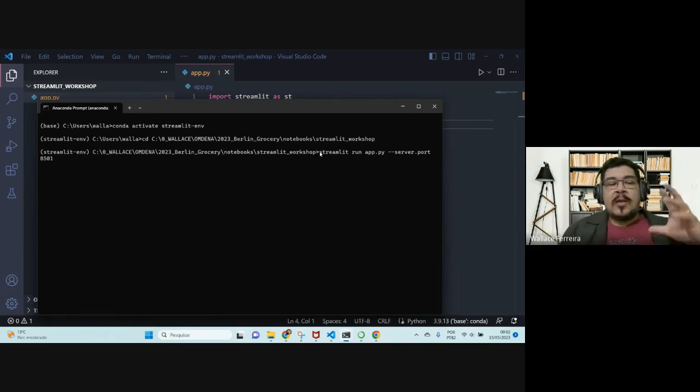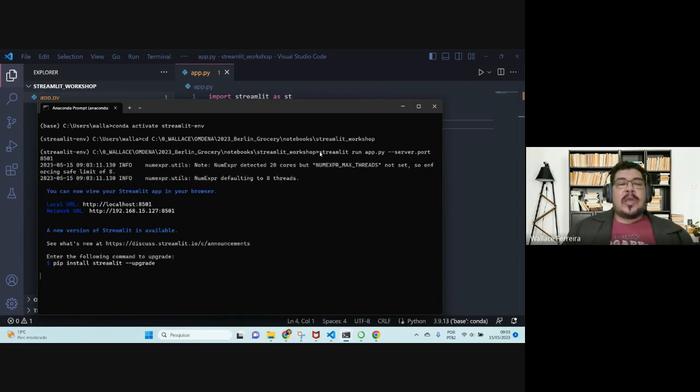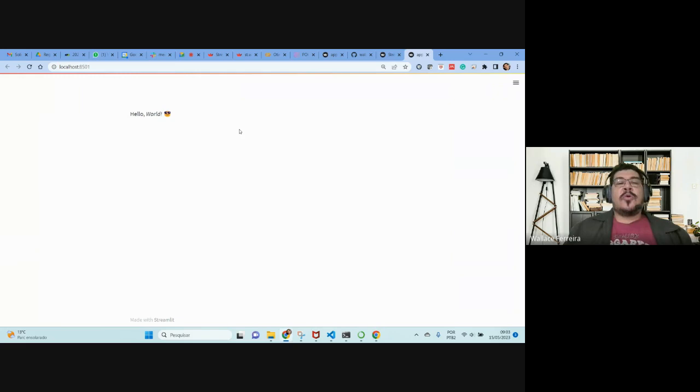We can manage different ports, based on your firewall, etc. And you can also publish your app using your own machine, but I will not go through that right now. So we just hit this, and then the app will be loaded here, right? So this is the print here.